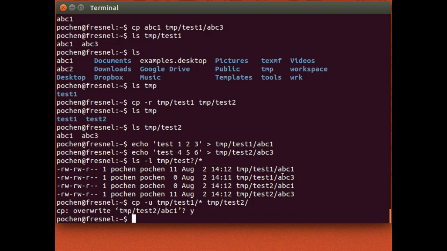It's not actually prompting me to overwrite abc3 on the test2. The reason is that this abc3 on the test2 is actually newer than abc3 on the test1. So it's not doing the update for abc3. So that's the -u option, and you can use the -u option to update the files.